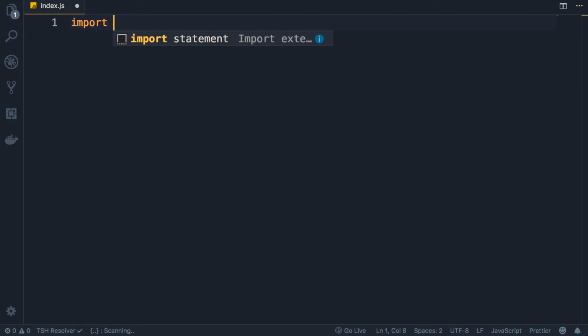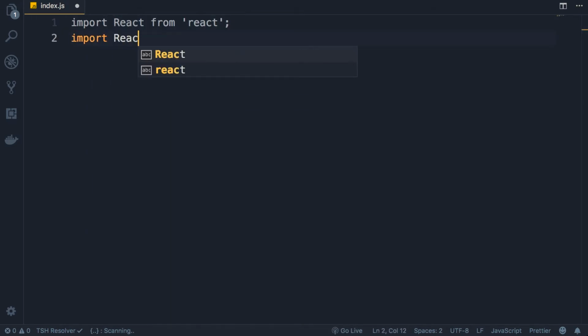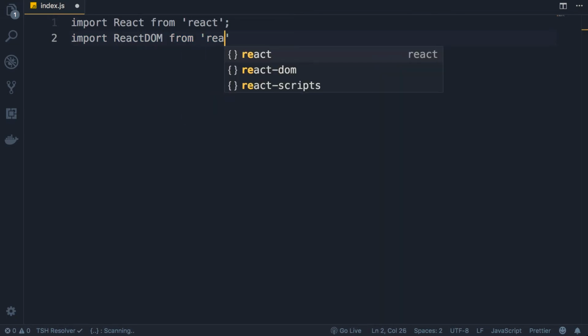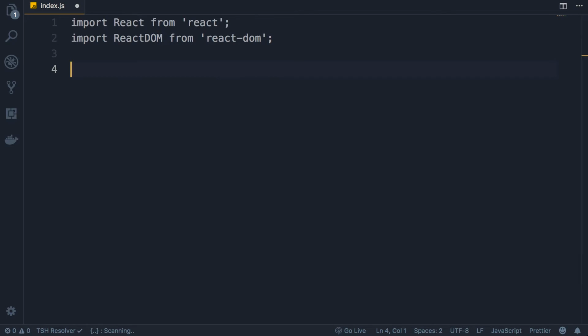So import React from React. So this is the module, and this is the object that we're importing from that module. The other object we need to import is React DOM, and we're going to import this from React-DOM. Now let's define an element.